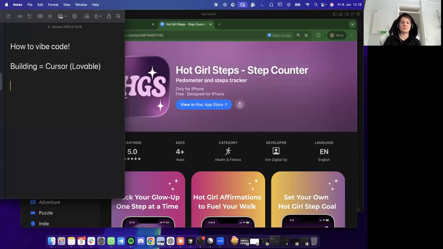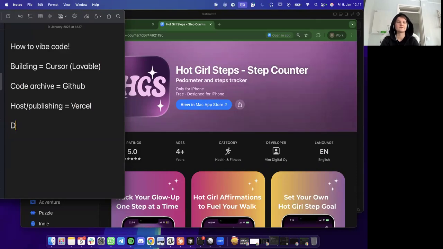So yeah, building happens with Cursor that has all the code in your computer. So in order to get that to the internet, you need to store it somewhere on the internet. So you will use GitHub for code archive. So your project, the code, will be there. And then to host and publish it, I use Vercel. And then for a database, if you are building an app that has a user database or whatever, you need a database. So for that, I use Supabase.